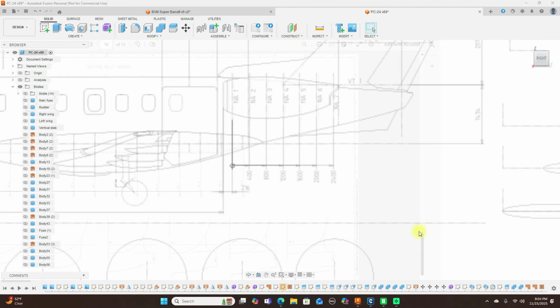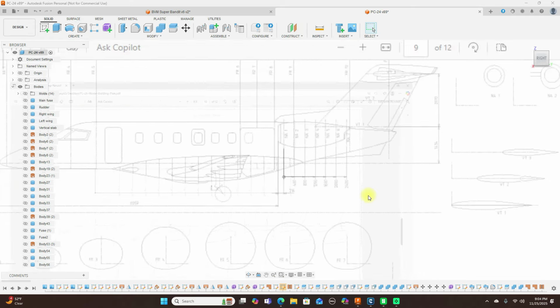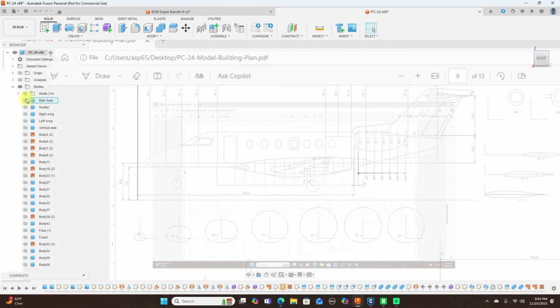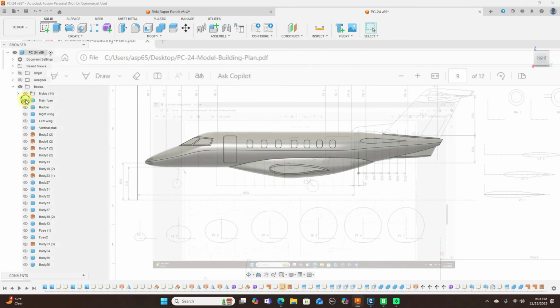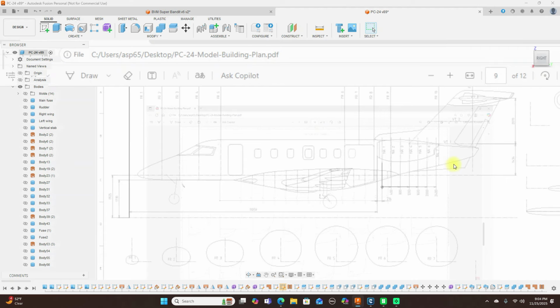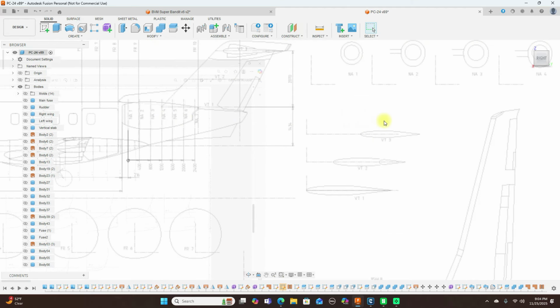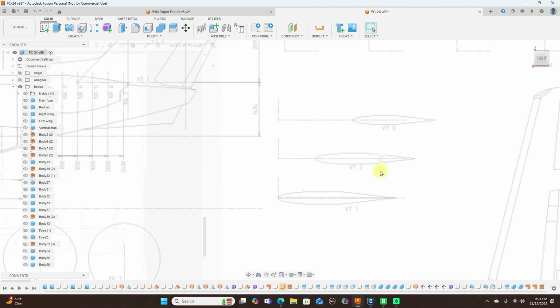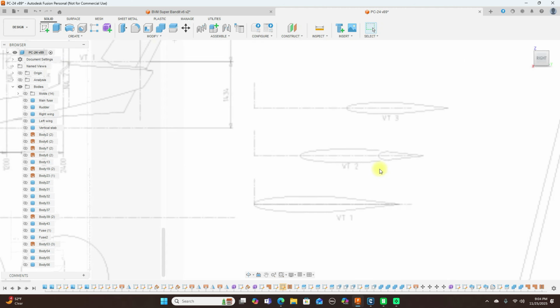Today we're going to do some more modeling on this PC-24. So let's go ahead and get started. Got this so far. What I'm going to do now is show you guys how to do this tail back here too. So we have the shapes for these already that we can use, and I'll go ahead and use these. So I'm going to create a sketch on this plane here.